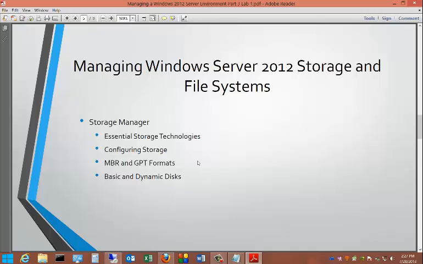Basic and dynamic disks: if you choose to use the default basic disk, you'll be able to format the drive and use it as you would any other drive. But unless you make it a dynamic disk, you won't be able to use some of the additional features that I'm going to show you under computer management.